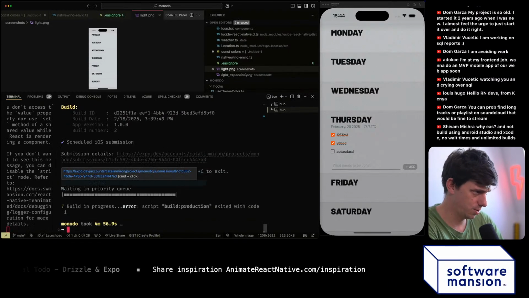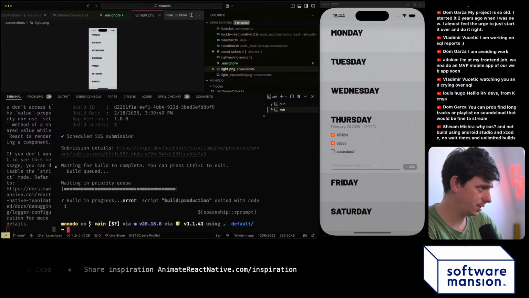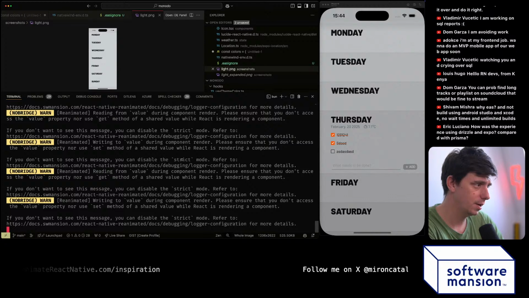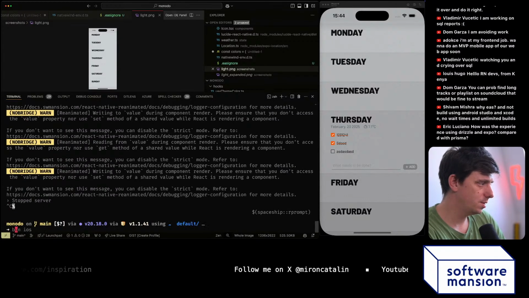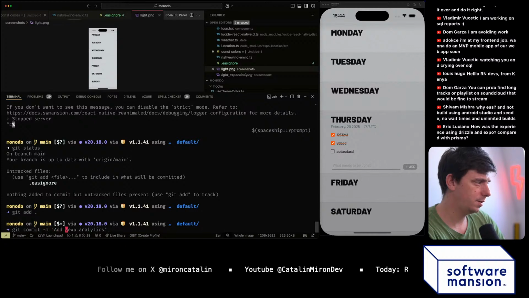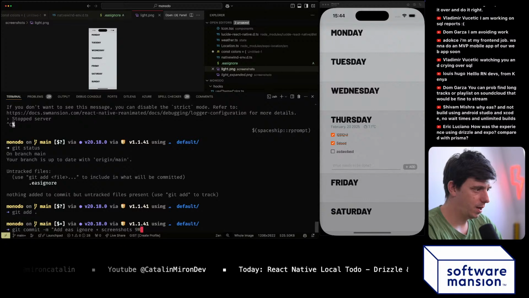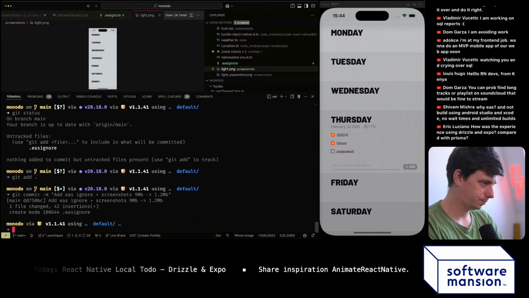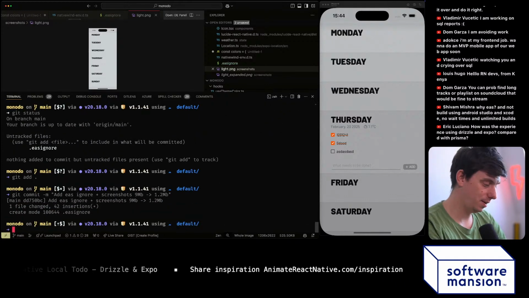Actually, meanwhile, I can do something else. So I can close this part here. I don't actually care about seeing it. What I can do is commit this part, add the gitignore plus screenshots, from 9 megabytes to 1.2 megabytes. It's MB anyway.